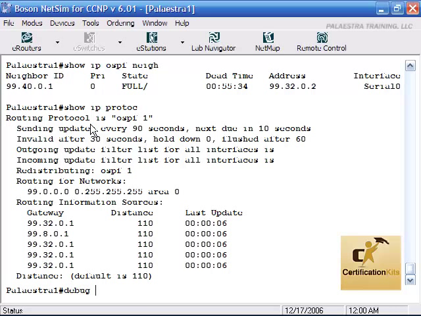Another command that's very helpful that is not available in this simulator, debug IP OSPF, and you've got a few different options here. Events I can do, and events issues log messages for every OSPF packet that gets sent. So I can see the packets as they come. I can debug IP OSPF packet. And this is describing the contents of all the OSPF packets.